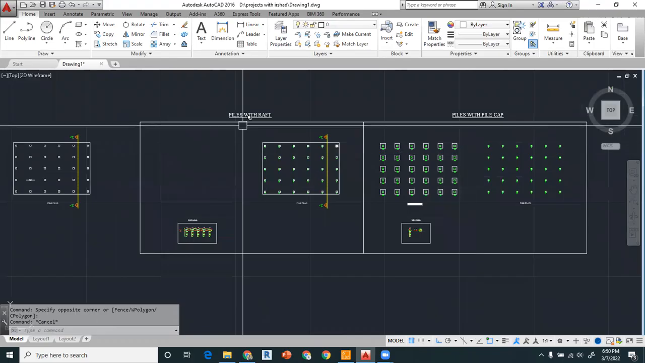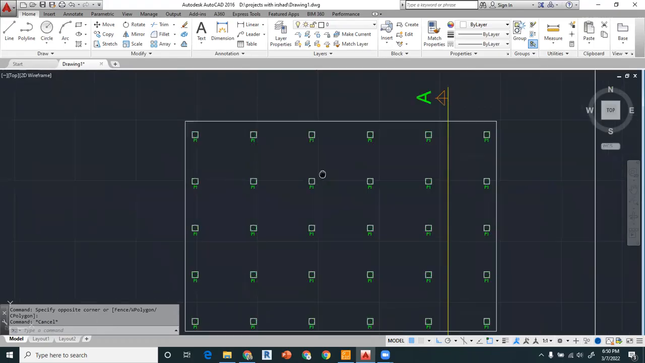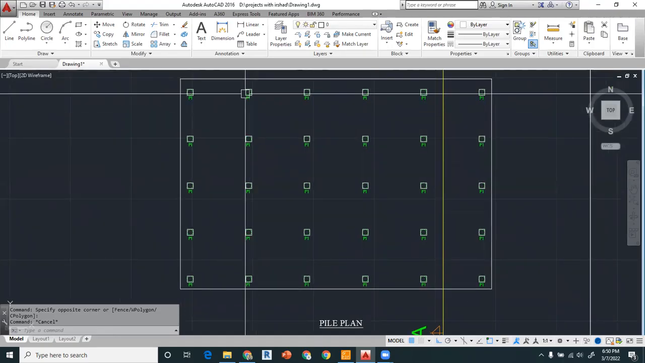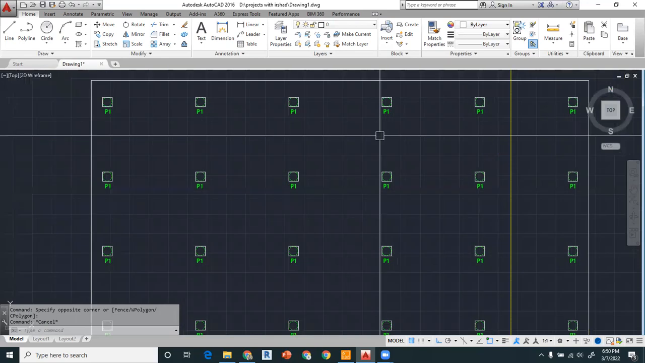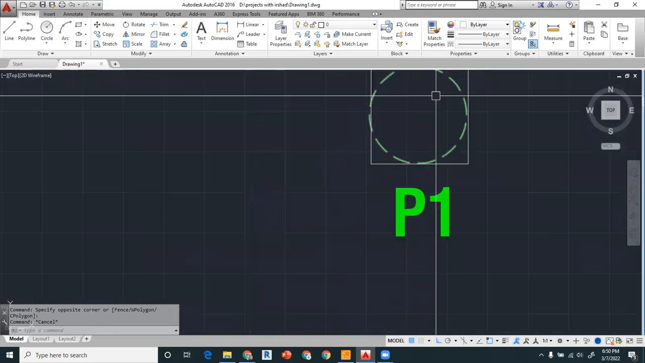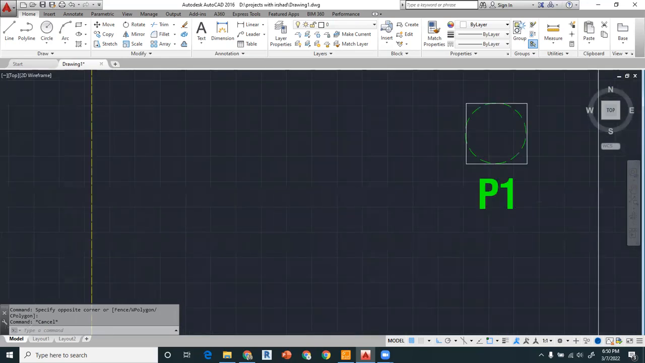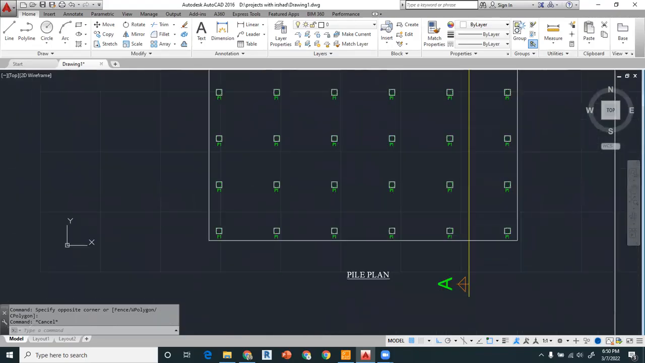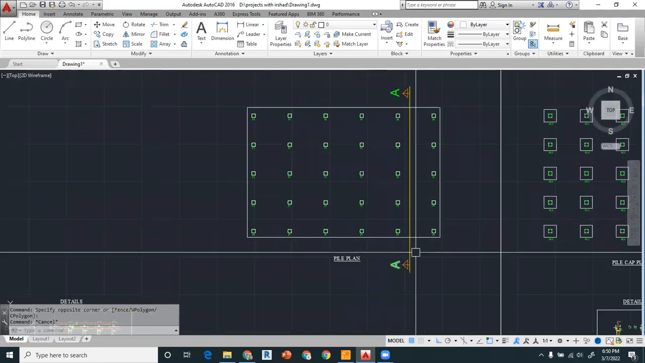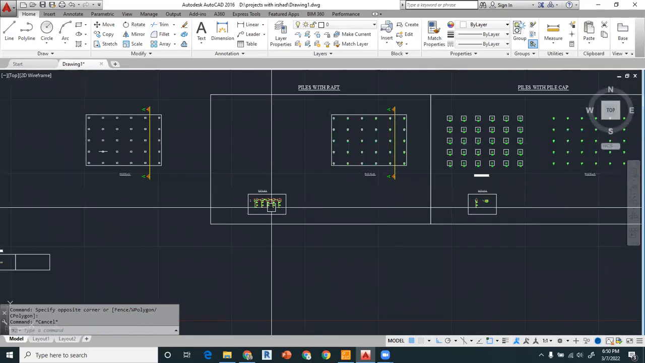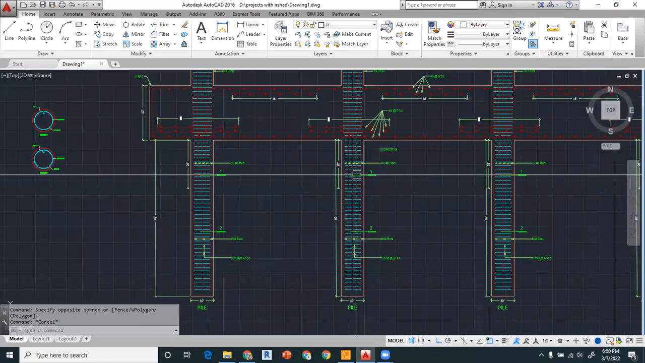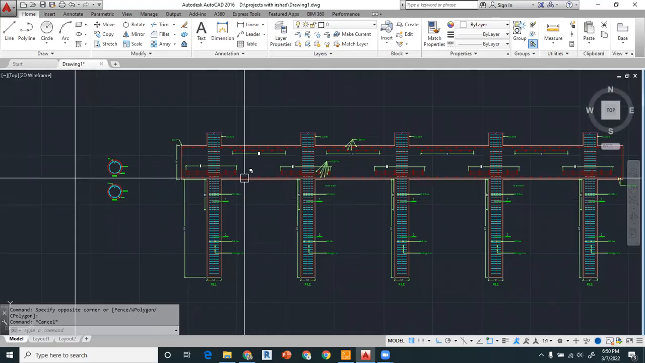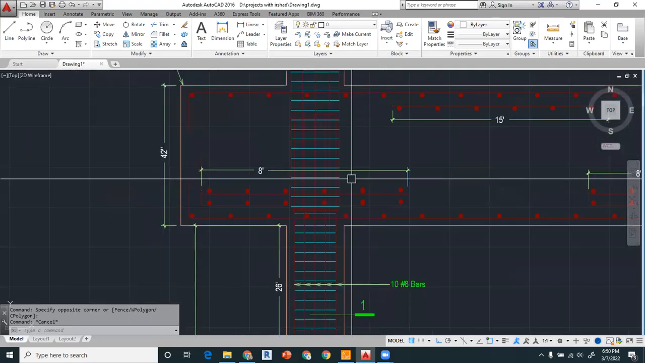Now, what if you have piles with raft, and you have to show the overall raft, right? And then you have to place piles on it, and you have to name the piles, right? And you have to show them as dotted lines, because the piles will be below the raft, right? And you have to take a section on it, right? So this is section A, and you have to show the reinforcements of the pile and the raft and the thickness and all other requirements as per your design.